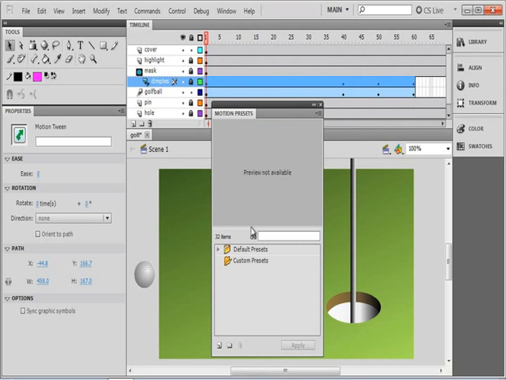And as you remember, the top part is filled with default presets that we can just select and apply to our objects. But you'll notice underneath that folder, we've got a custom preset section. Now, here's how to make a custom motion preset. It's basically copy and paste.